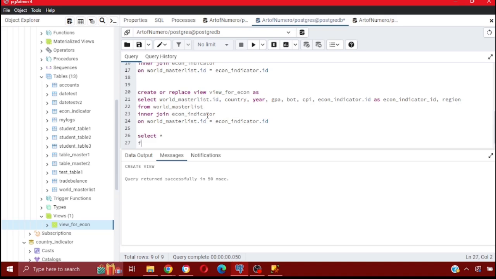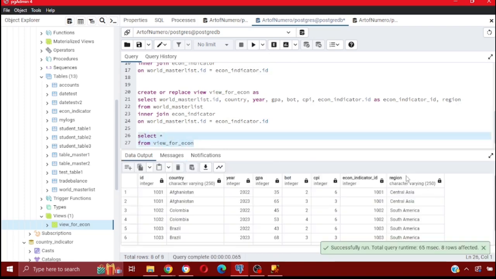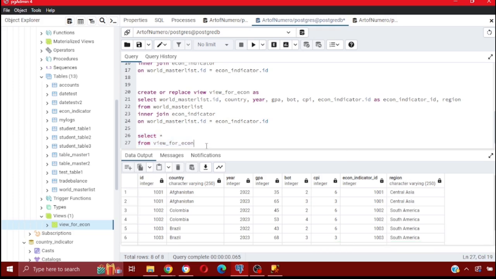select everything from view for econ, right? You're gonna see that the new added column is there now. Region, right here. It's just now added.